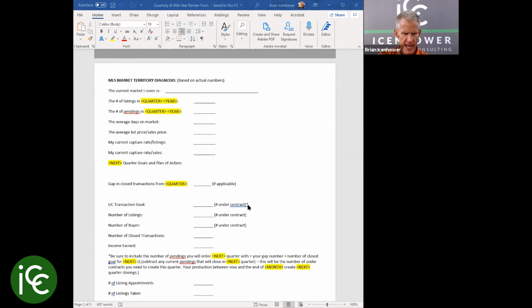And look at this little hashtag here next to the under transaction goal. Be sure to include the number of pendings you will enter in the quarter with your gap number. So in other words, if we're behind by 5, we need to make up that 5 in our goal for the rest of the year. We might have to increase the goal for the second half because we missed it in the first half, right?